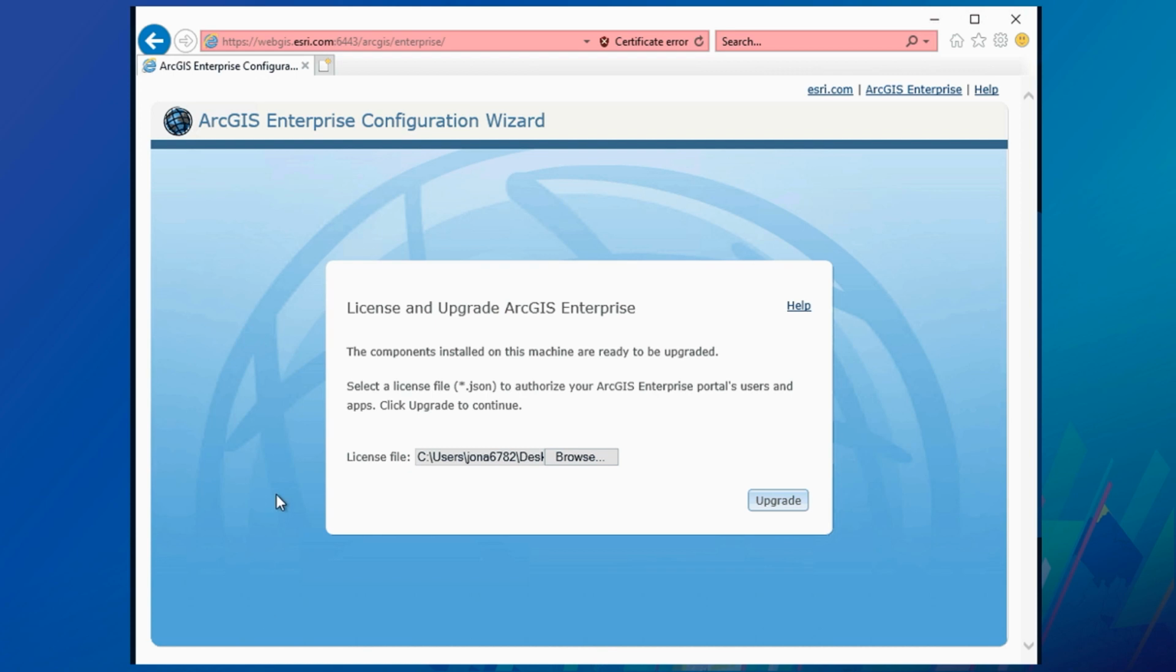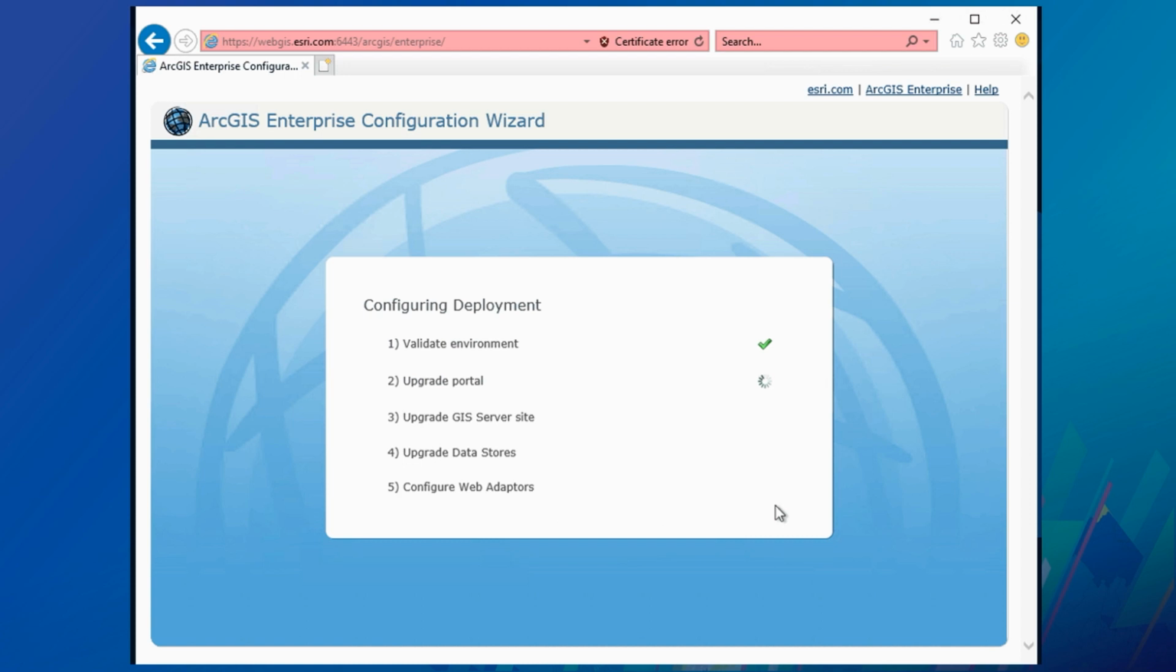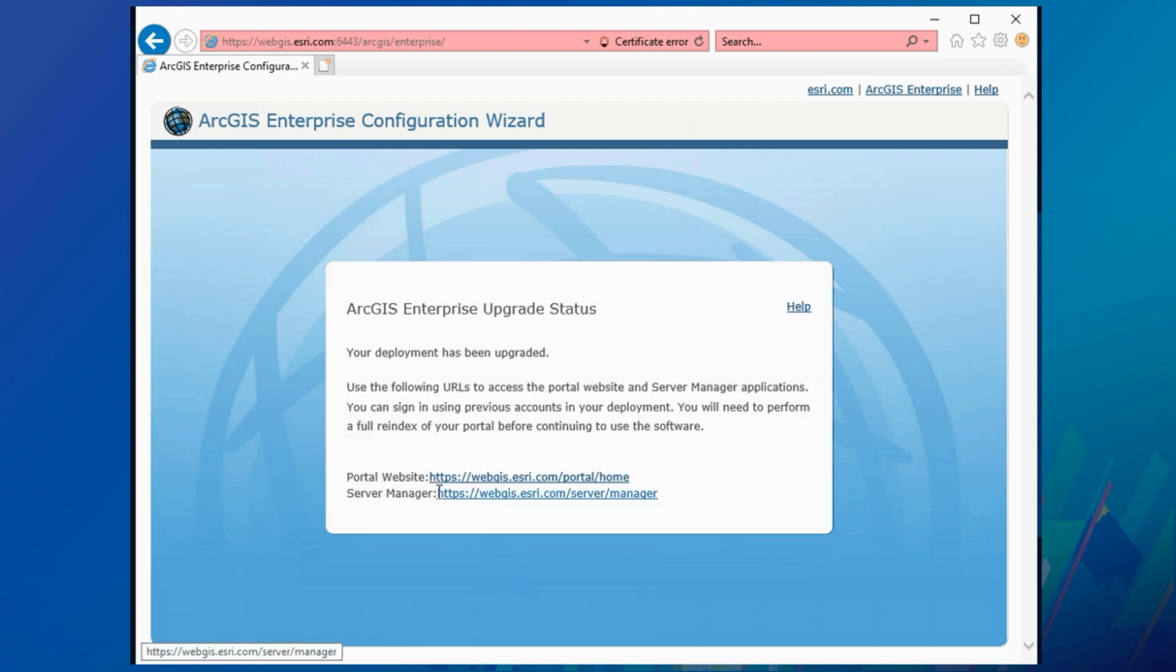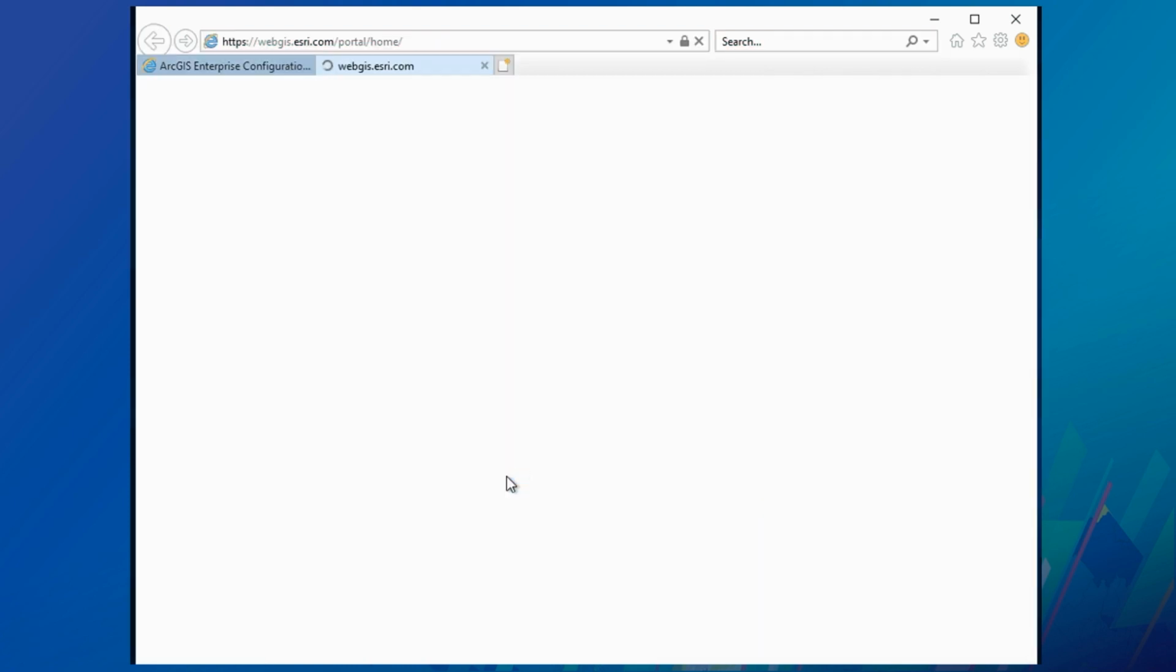Once you hit finish, it brings up the Enterprise Configuration Wizard to actually upgrade the environment. You provide the path to the license file for portal, and then it's, again, a simple one-click button to upgrade the enterprise. It validates the environment again, making sure HTTPS and HTTP are still accessible. Upgrade the portal, upgrade the GIS server site. Then it'll upgrade the ArcGIS Data Store. And then finally configure the web adapters again. So again, this is a very easy experience to go through in upgrading your environment.